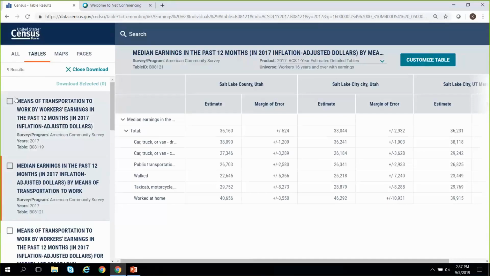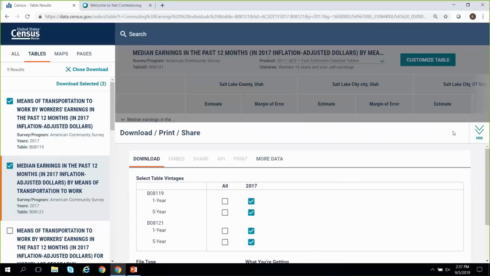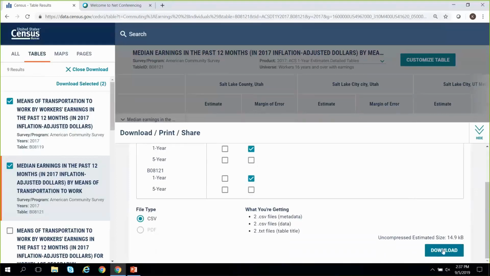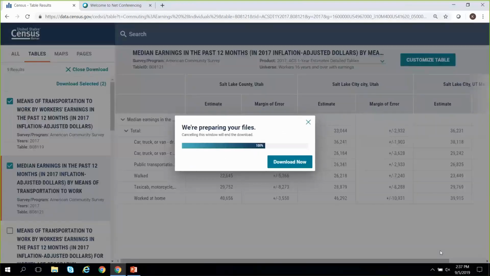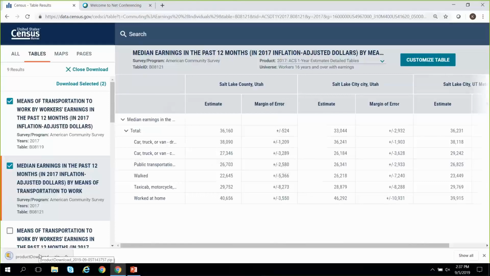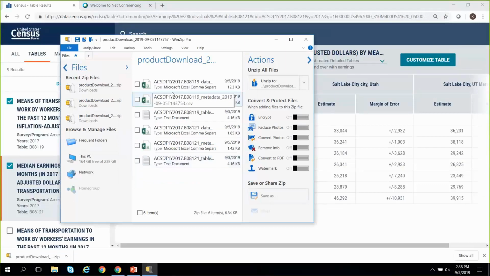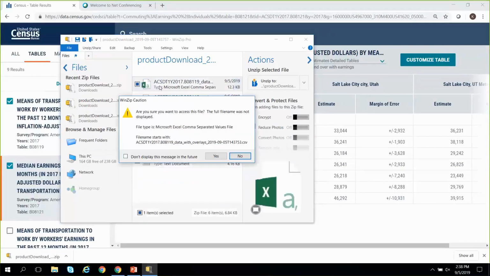Right here you can do a download, and multiple downloads right here. Go ahead and do 2 of the tables. Download selected. And you see, I can choose, I'm not so interested in the 5-year, I really want the 1 year. I'll ask for both of those tables. It's preparing my files, so I download now. It's on the bottom left, so I'm going to click on that. And here we go.